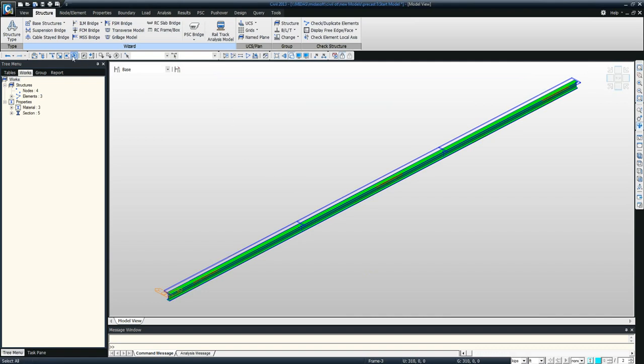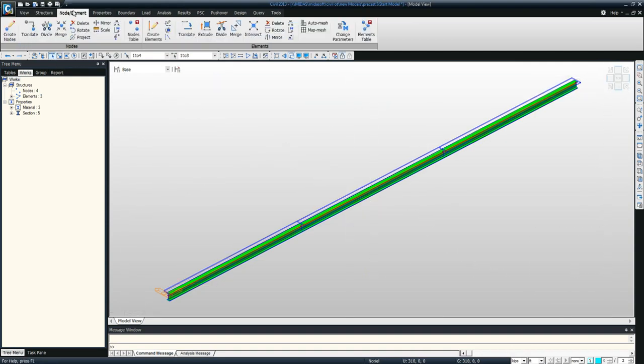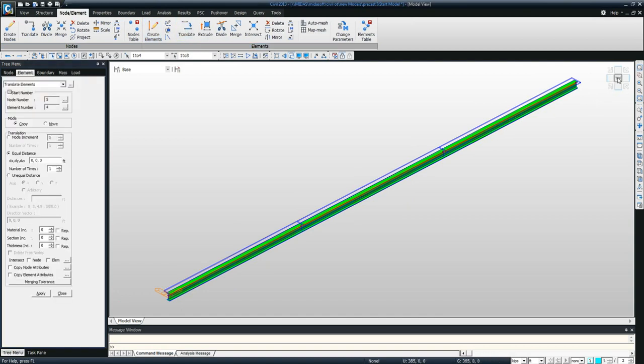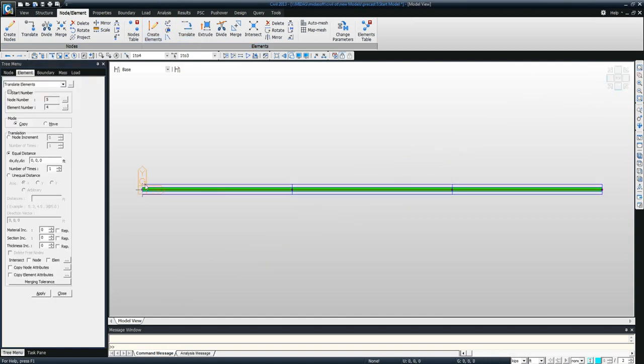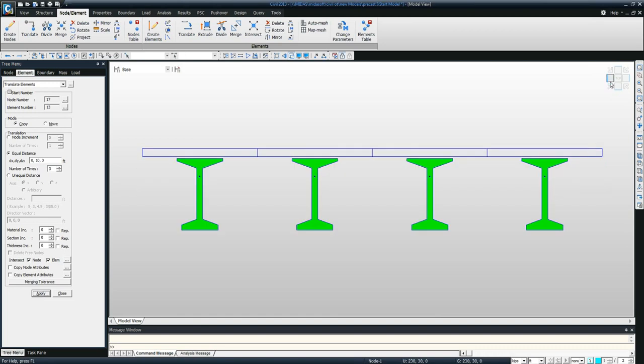Now let's copy this girder. To copy the girder, first go to select single here and create the window around the girder. It will be selected. Then go to node element, translate, and I want to translate it in the Y direction. Let me go to the top view. This is the Y direction, by 10 feet, 3 number of times, so that I can model the entire width of the bridge. Click on apply, and here you can see the 4 girders have been created.